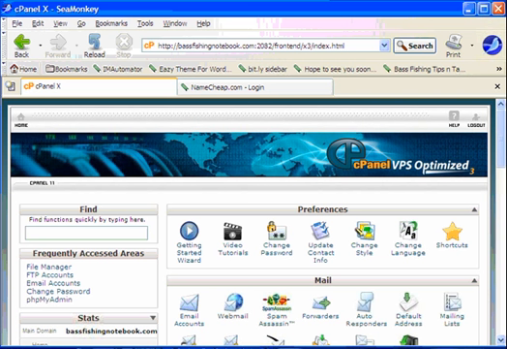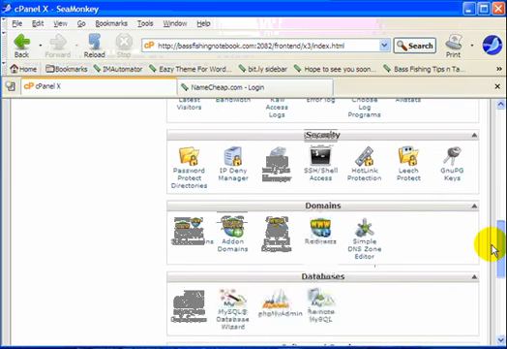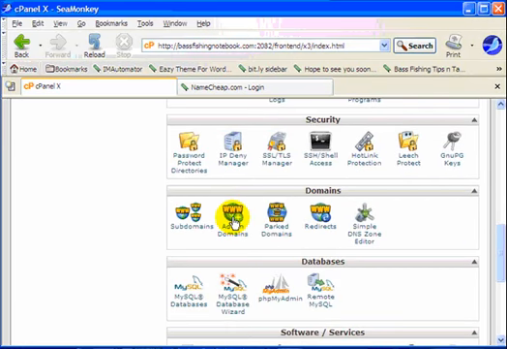Okay, so here we are back with the second of the WordPress setup tutorials, and back in the cPanel for the bassfishingnotebook.com account at Chris Farrell Hosting. First up, we're going to have to go down here and add the add-on domain for the domain that I just purchased at Namecheap. So we're going to click on the add-on domain button.